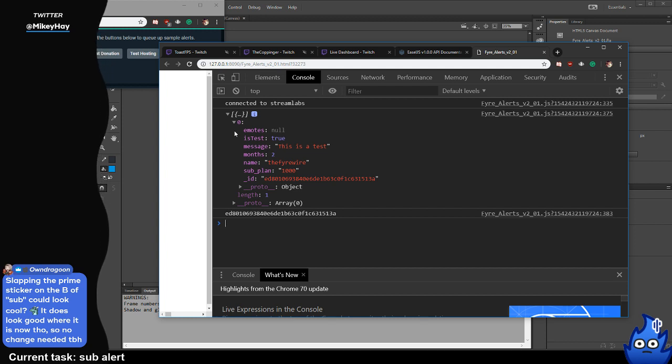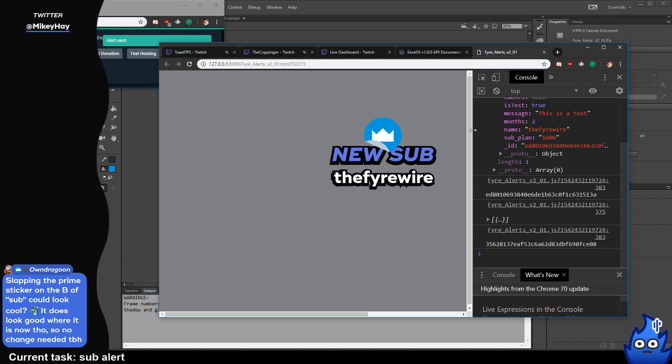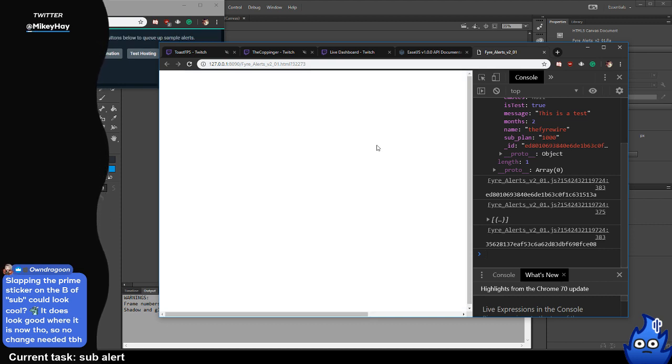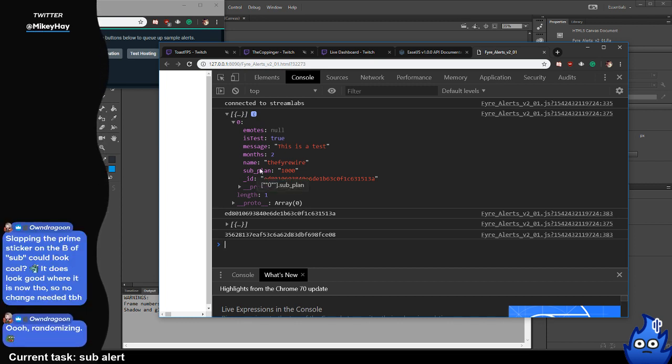Slapping the prime sub on the B of sub could be cool. It just looks good where it is now though. Yeah, it's kind of centered, which is well, I guess. I do like it. Maybe we can randomize it. Now that we do have relative, well, it's 0, 0, so... No, wait, that's the text, not the sticker. Oh, it should be fine. I think we can put it in different places.